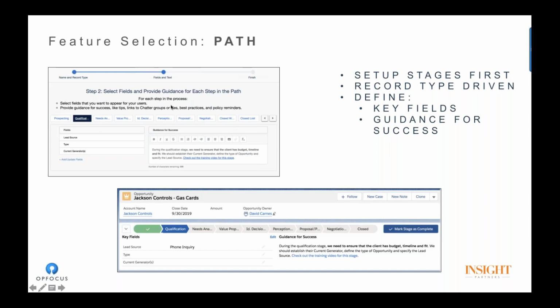Behind the scenes, what we do is we go under Setup, Feature Settings, and we go into Path, and we can enable the path. Once you enable the path, you choose which set of stages am I going to create the path for, and you literally go through stage by stage and add fields, if you wish, that appear in the key field section, and also guidance for success, stage by stage. So this is really kind of a nice feature. I think it looks great.